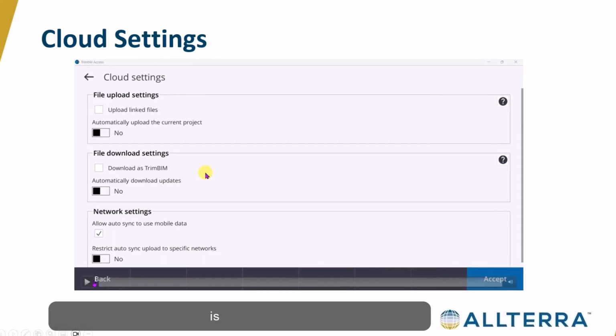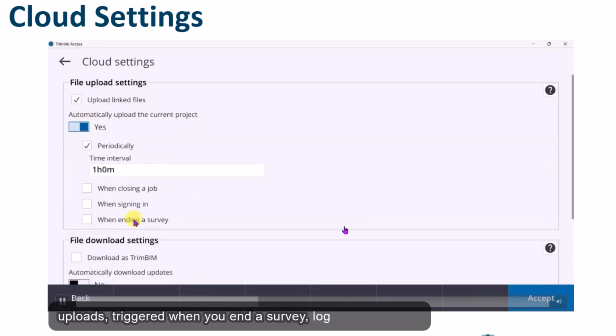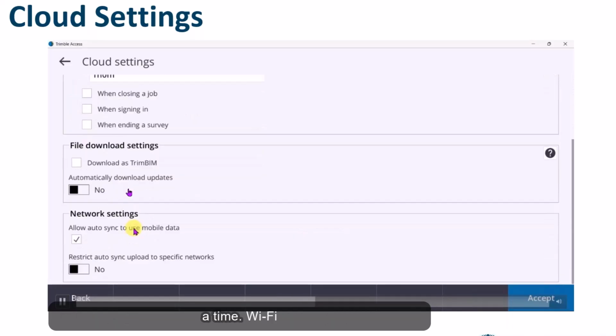Trimble Connect allows you to control how and when data is synced. So let's go through some of the cloud settings here in Trimble Access. To include linked files to jobs when uploading data, the Upload Linked Files checkbox must be selected. There are optional automatic uploads, triggered when you end a survey, log in, or schedule a time.